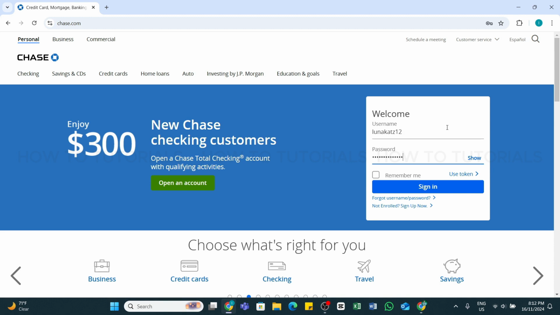After entering the password, you can also click on this show option at the right side to reveal it and check if you have entered it correctly or not. Also, if you want your login credentials to be remembered for future logins, you may click on this Remember Me checkbox right here. Now after that, you can click on this sign in button right here.